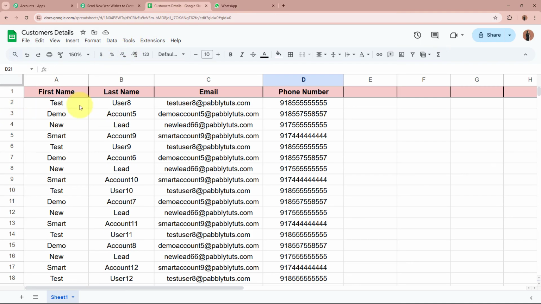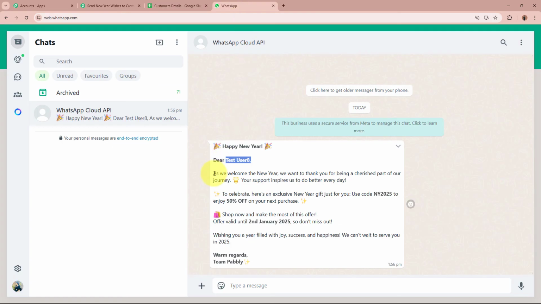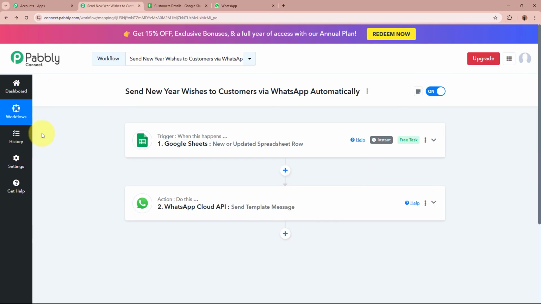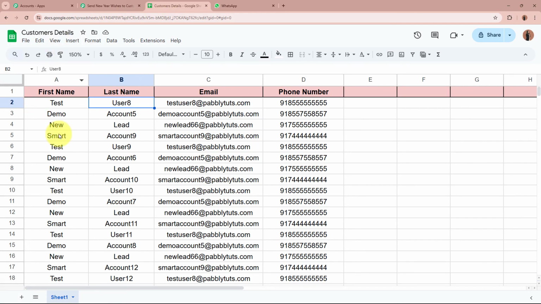Test User 8 is the name of the customer. This is the first customer's record we have created in the spreadsheet. You can see right over here. And this is the same template message that we have created using WhatsApp Cloud API. It's been forwarded to me as a WhatsApp message on my number. As the WhatsApp message has now been successfully forwarded, this means that the workflow that we have created is now successfully working. Okay.